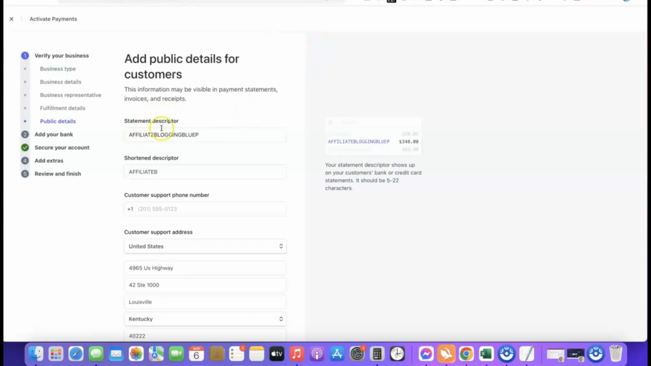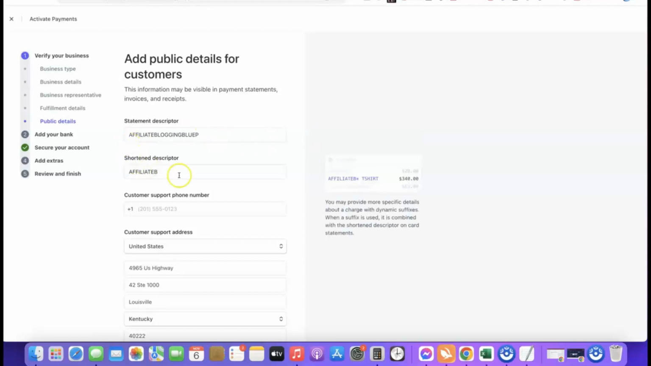So here it says statement descriptor. So this is what is going to appear on the debit message your customer is going to see when they purchase any product on your website. So this could be a short form of the product you are selling. So this is just to let them know that this is from your website when they receive the debit message from their card.